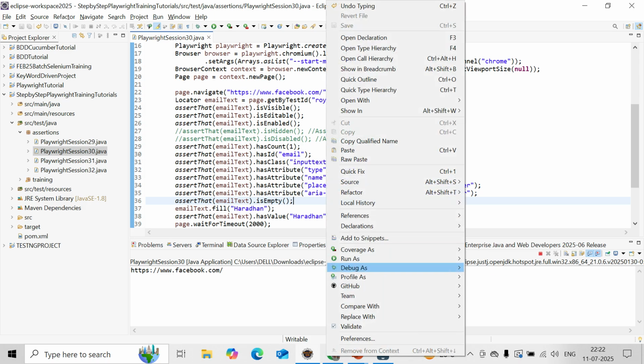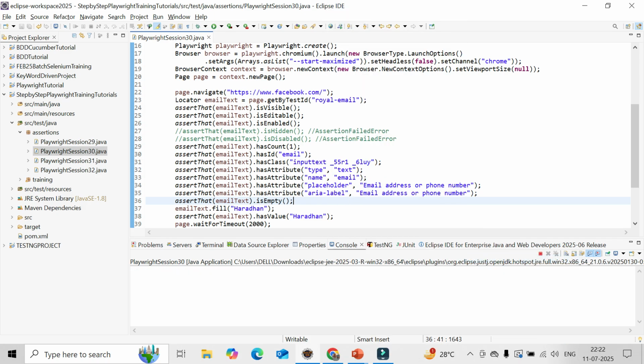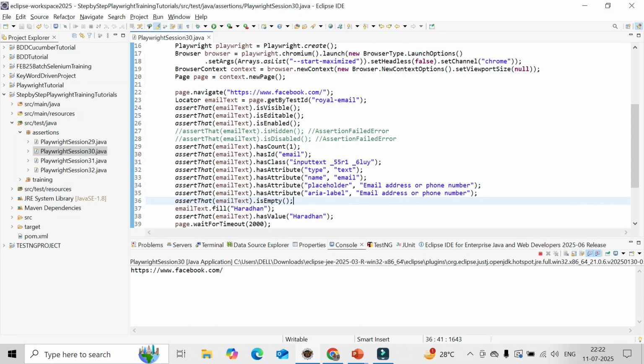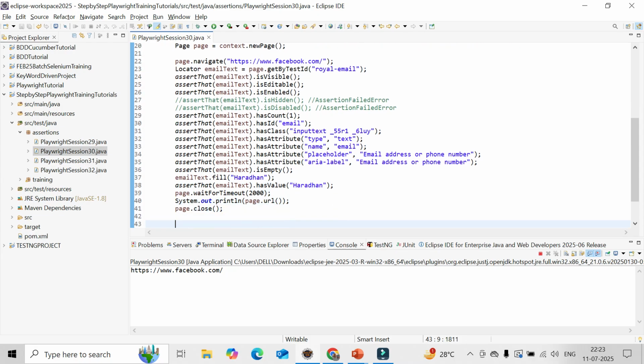Let's try to run it, and let's see all the test cases, all the results will be passed here, whatever we have tried to do with the help of the assert methods. So we are calling isVisible, isReadable, isEnabled, hasCount with the same element, only one. We are entering Haradhan also. It's working perfectly fine, and the remaining lines of code also executed, and the page is also getting closed.